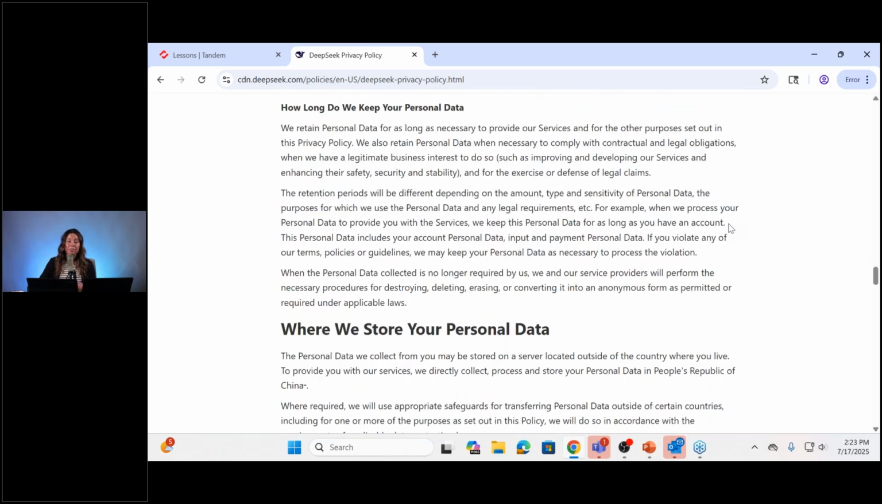Then whenever they're ready, they will go and delete and erase or convert it into an anonymous form. And so whenever they're not required to collect that data anymore, they will go and delete it. So even if you delete your account, there's no guarantee that all your data is erased. They can hold on to it indefinitely for their business purposes.